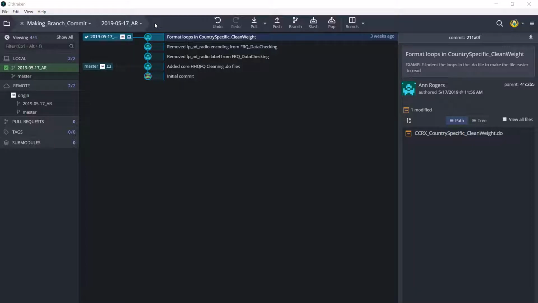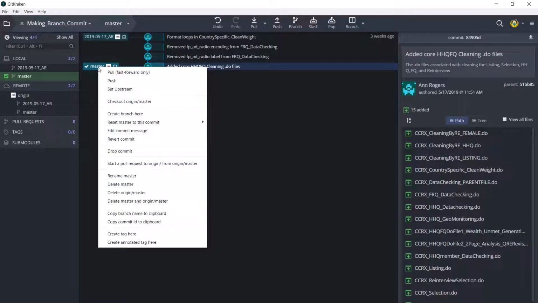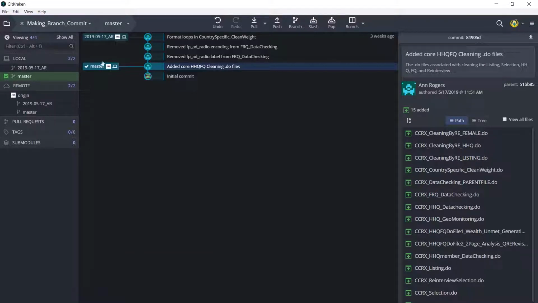As you can see in the toolbar here, we are currently not in the master branch, so let's switch. Checkout successful. Now, to create a new branch, there are two techniques in GitKraken. You can either right-click on the name of a branch and select Create Branch here, or you can go to the toolbar and click the Branch button. Either method will take you to creating the branch's name.